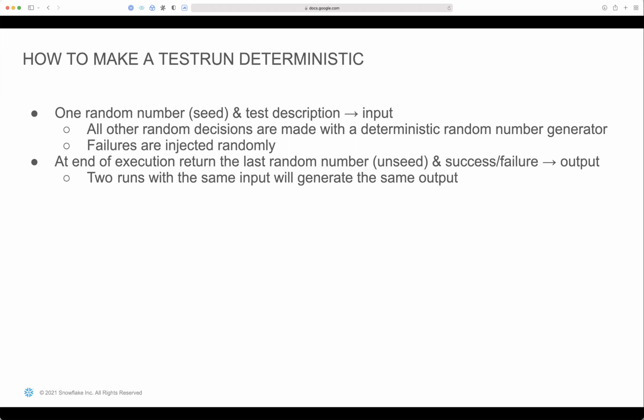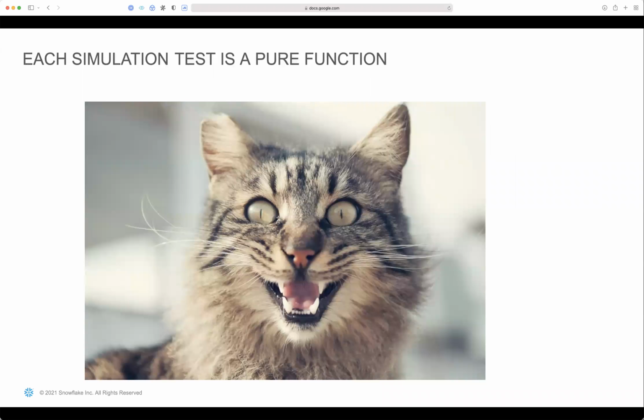And what does that mean, right? Now a simulation test is a pure function. So we have a unit test where the unit is actually just a full FDB cluster.